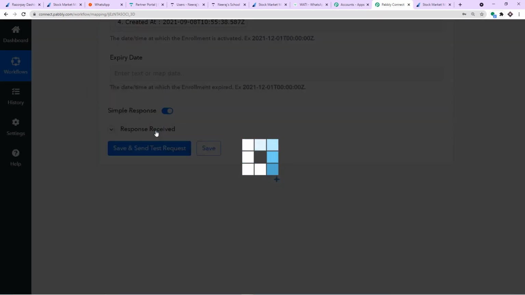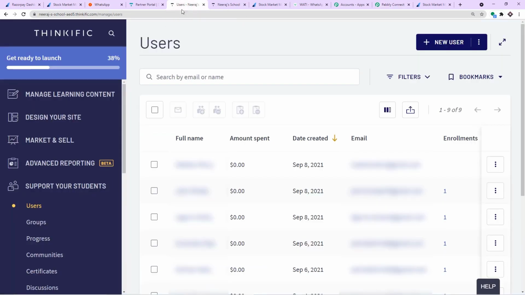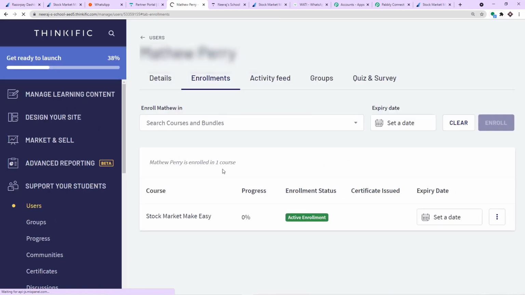Let me just click on save and send test request. Okay, so the guy has been enrolled to the stock market course. So let me just take you back to user. Okay, and let me just click on Matthew Perry. So as you can see, he has been enrolled to the course Stock Market Made Easy, and this is the enrollment status, that is active enrollment.